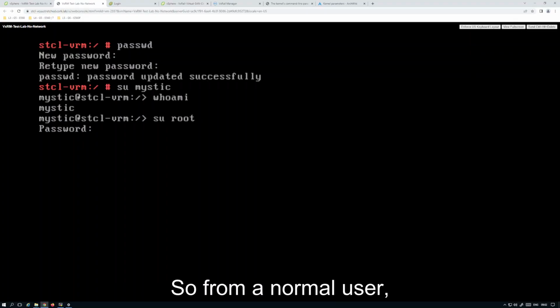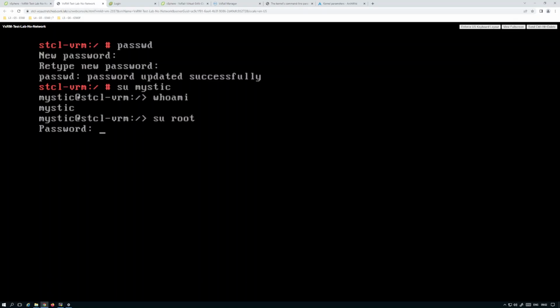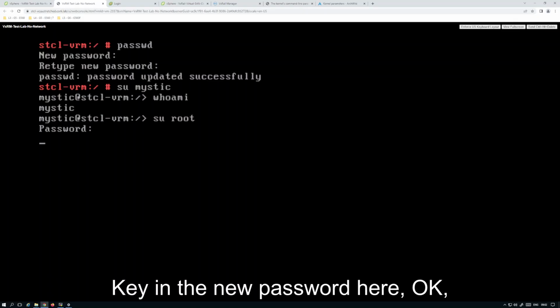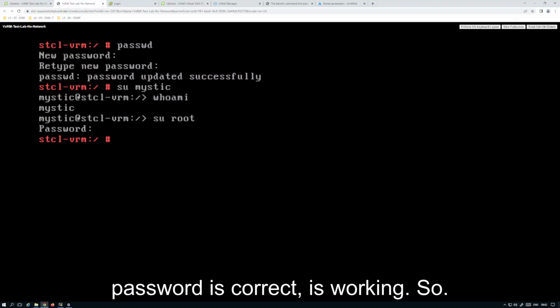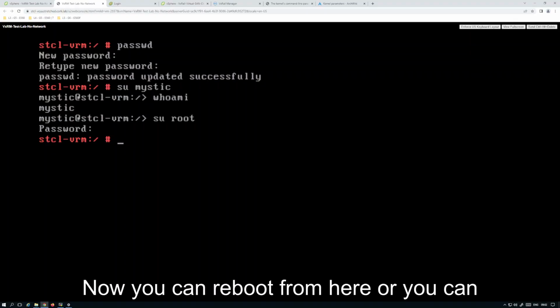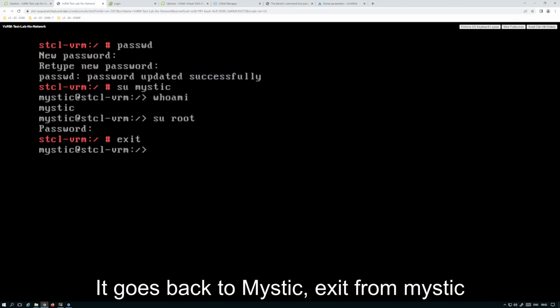So from a normal user, if you want to switch to root, you need to input the root password. So key in the new password here. Okay, it works. So this confirms that your password is correct and working. So now you can reboot from here, or you can exit from here. When you exit from root, it goes back to mystic.